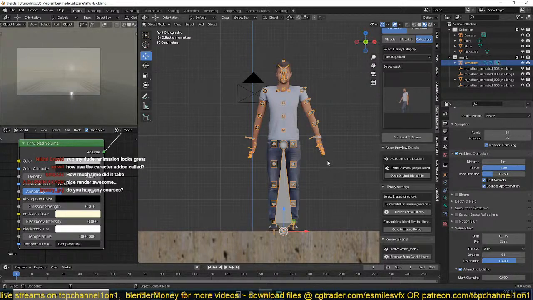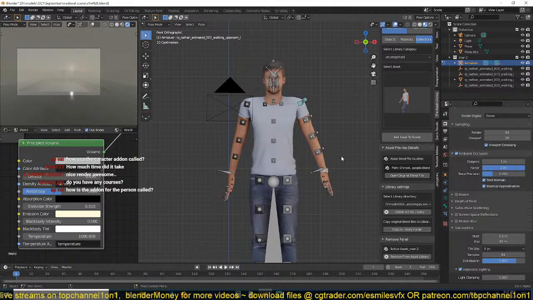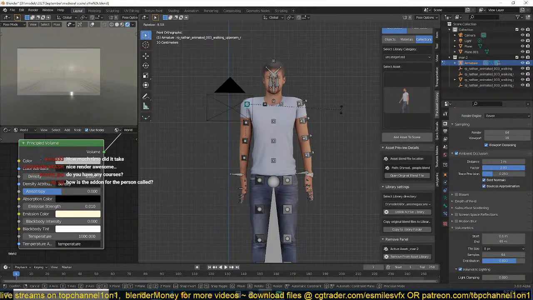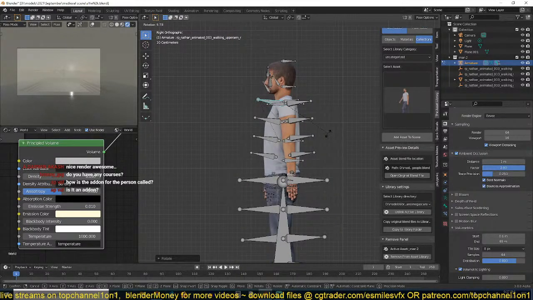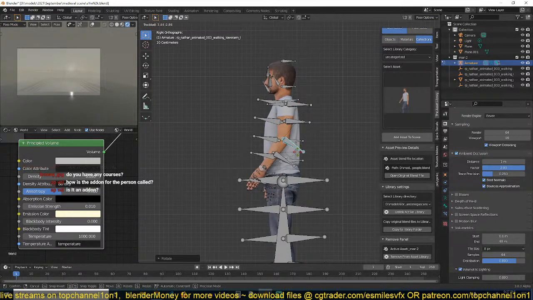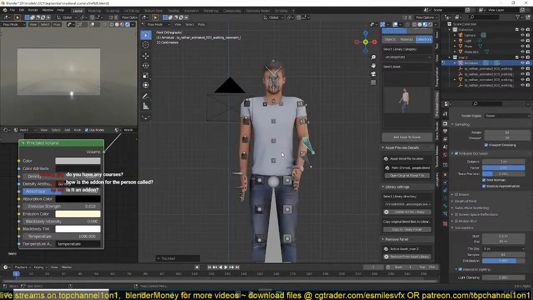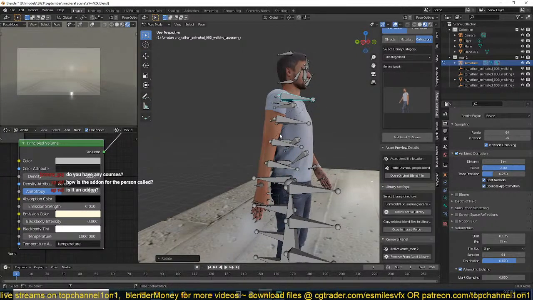A nice render, awesome. Thank you, Akash. Do you have any courses? Most of the courses I have are kind of dated. They're for Blender 2.5 and below. So I'm yet to create a new version, but now I think I'll be able to do. I just have to get a few things out of the way, and maybe then.